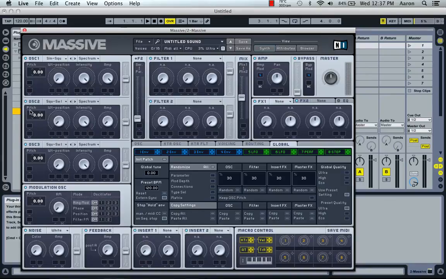You'll notice that these other oscillators aren't making any noise. That's because the default sets the amp to 0, while the default sets the first oscillator's amp all the way up. So we're going to stick with that for now, and I'm going to show you how to find your ADSR, which is your attack, decay, sustain, release, and that's going to shape the sound that you're making.